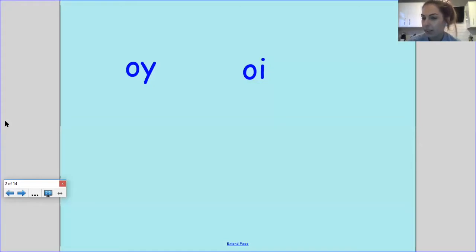Okay, did you get it? We have an OY grapheme making the OI phoneme, and we have OI. Now we normally see OY at the end of a word, don't we? And OI is normally in the middle. So OY would have been for our toys, and OI would have been for our coins.